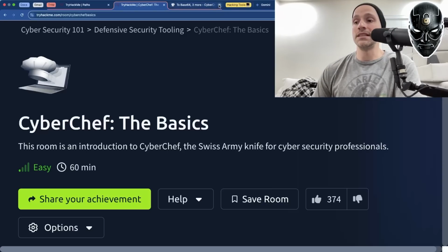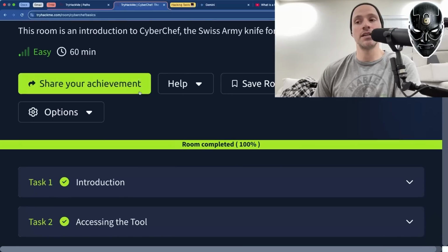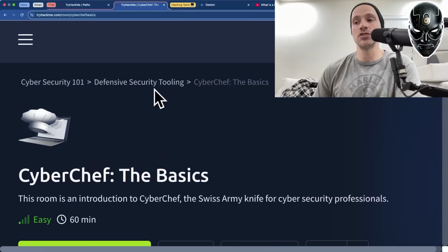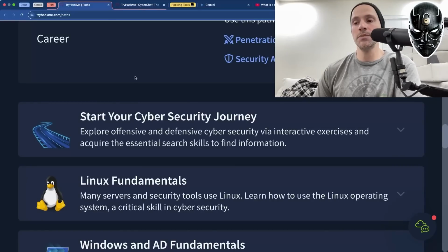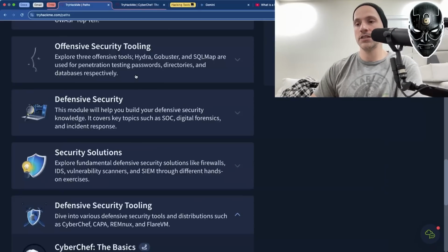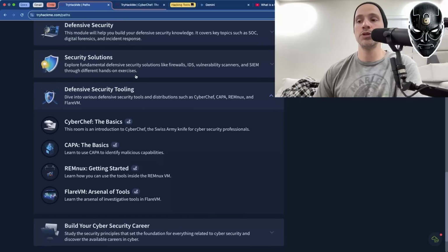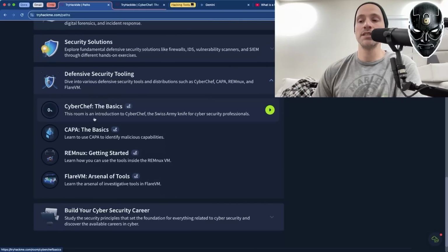So that's pretty much it for CyberChef. This is the very first one in the defensive security tooling. And then we're going to go and cover 3 other tools. And then from there, we're pretty much going to be done. So let me just zoom out for you. We're pretty close. So we just did CyberChef Basics. We have Kappa, Remnux, and Flare VM.